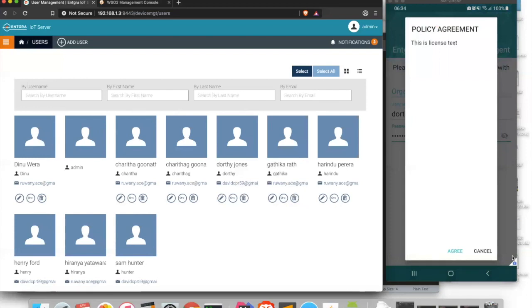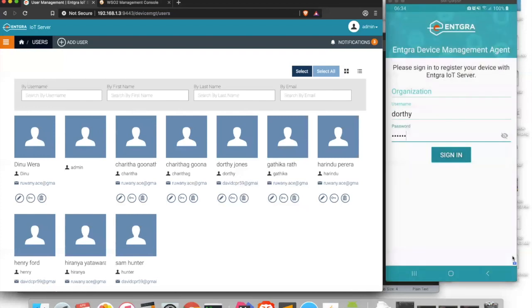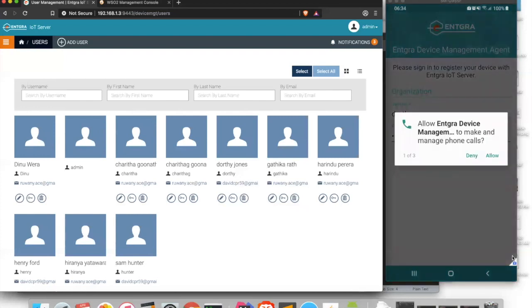So once I do that, I'm presented with a license agreement. This is also something that you can customize. There's a message that is being sent from the server. So you can integrate and basically showcase what is the policy of device management that concerns this device.